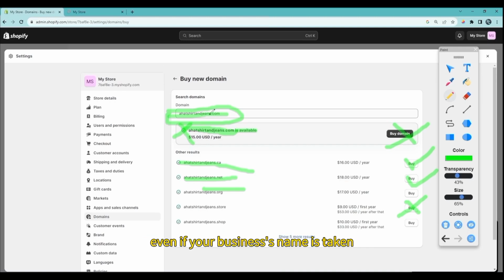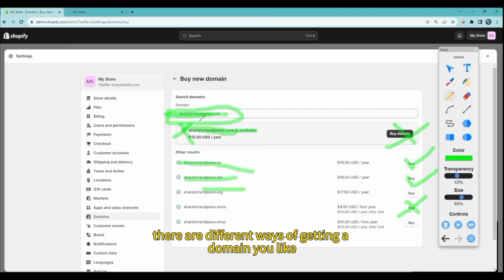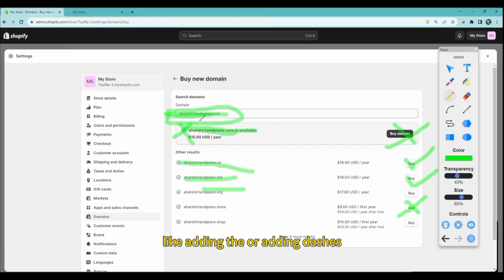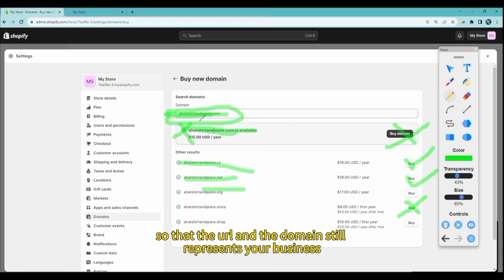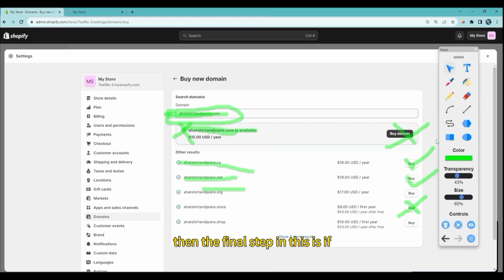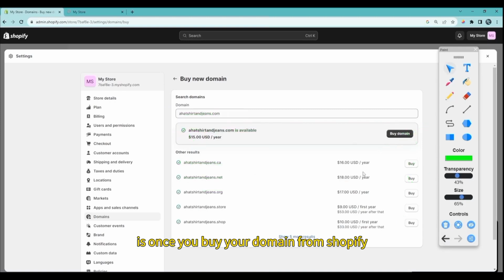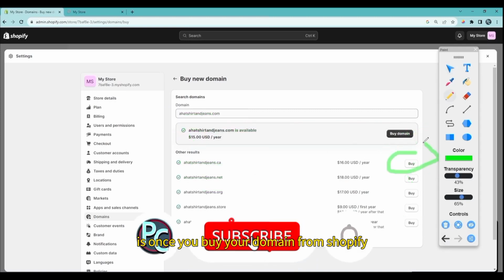Even if your business's name is taken, there are different ways of getting a domain you like, adding the, or adding dashes, or adding all kinds of things so that the URL and the domain still represents your business and your brand very well.